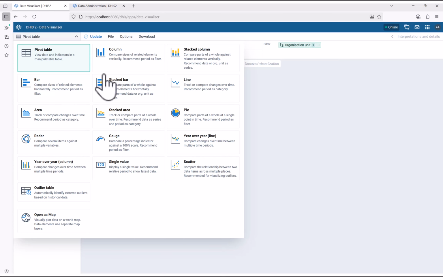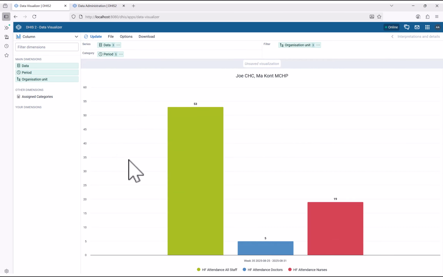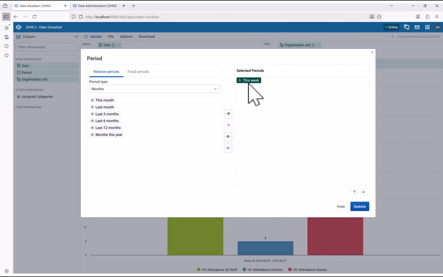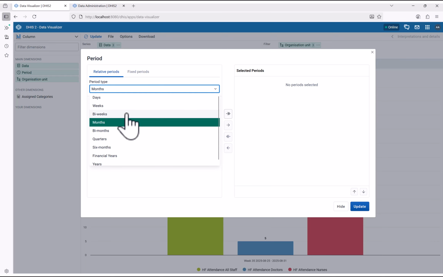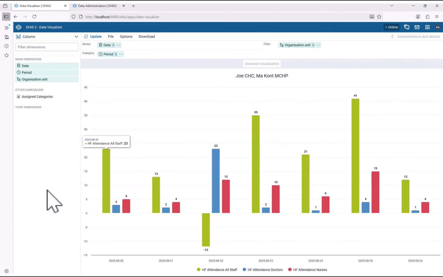But then what we want to do is change this from pivot table. Let's get column charts and get a time series. Let's do individual days. Change this period from this week to days, so let's have the last 7 days. Okay, and update that. So there you have the 20th, 21st, 22nd up to 26th.